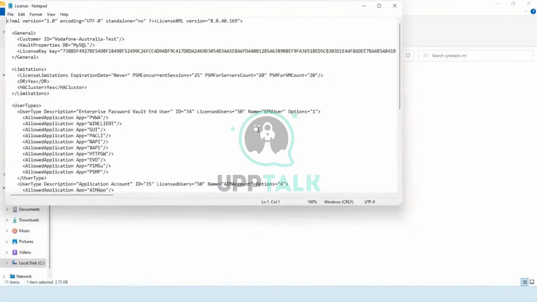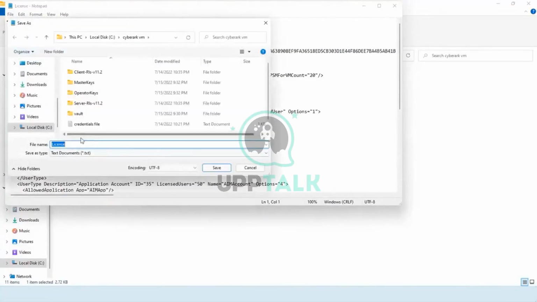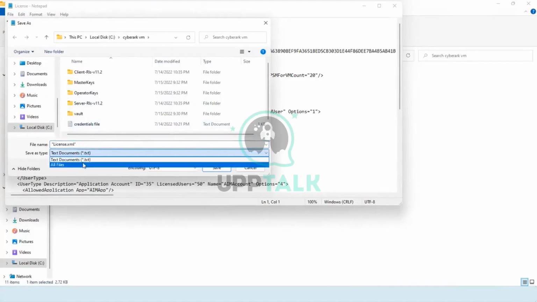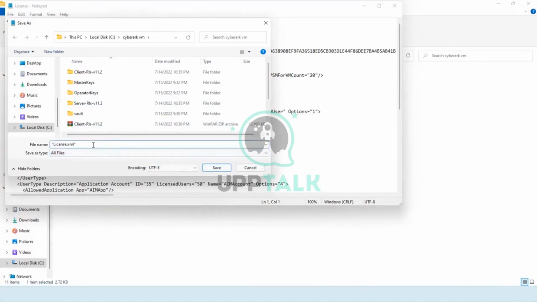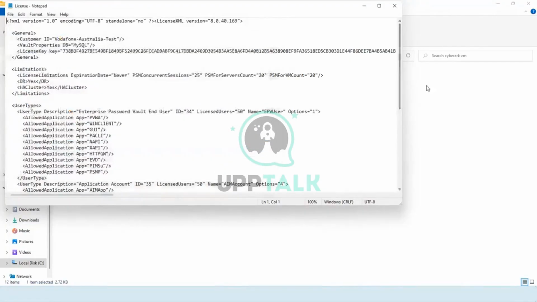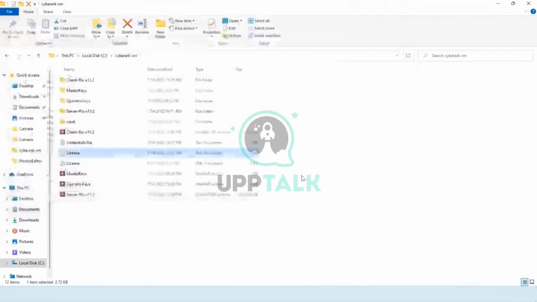Go to the File menu and click on Save As. Now give the name like license.xml. And then for Save as type, select All files. I have just given the code. Just click on Save, and go back to that folder and see that it was saved as XML.